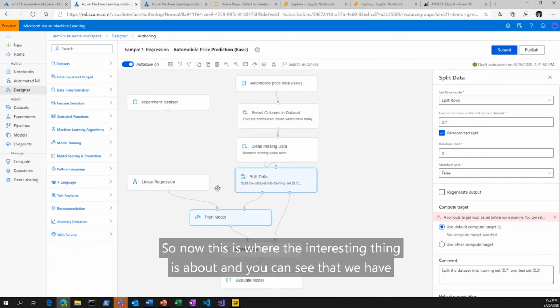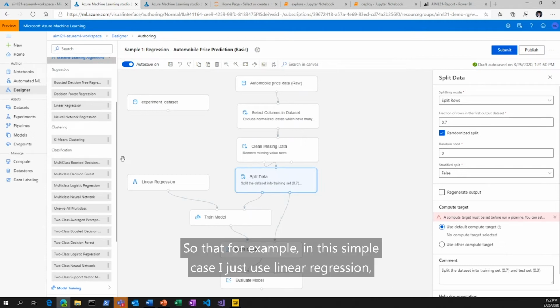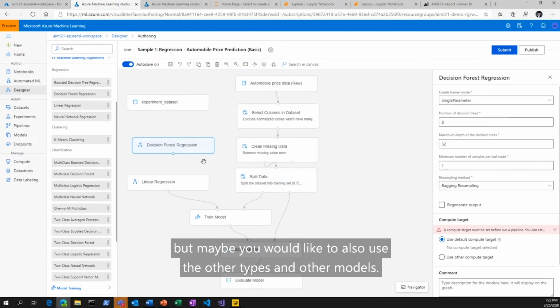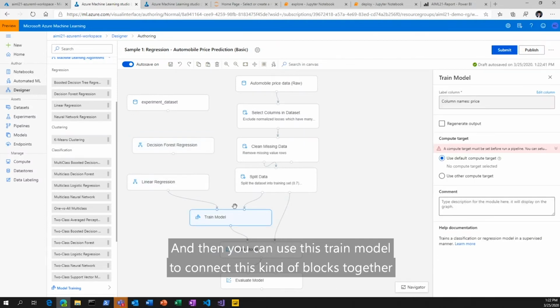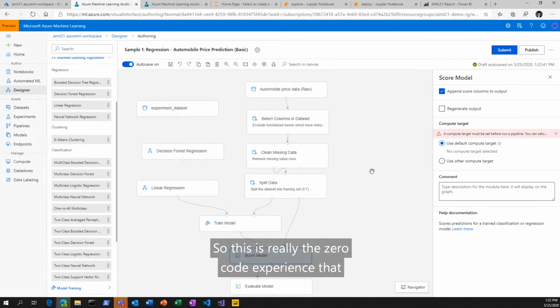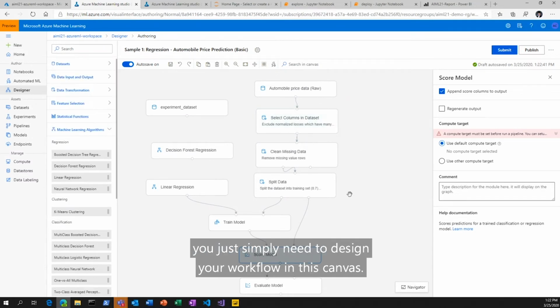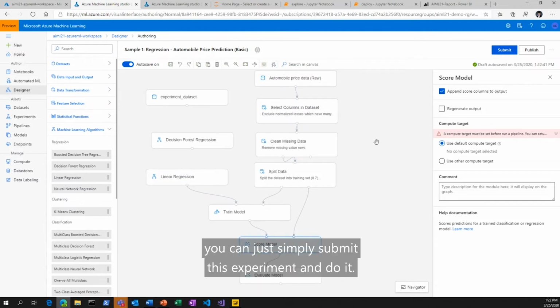Now this is where the interesting thing is, and you can see that we have already included a lot of pre-built machine learning algorithms for you. In this simple case, I just use linear regression, but maybe you would like to use other types and other models. Then you can use the train model to connect these blocks together and fit into the score model to evaluate the results. So this is really the zero code experience, where you simply design your workflow in this canvas. After doing all these, you can simply submit this experiment and it will train according to your instructions.